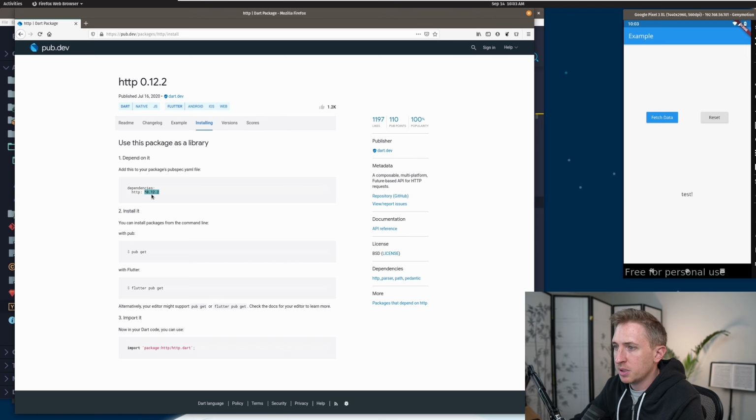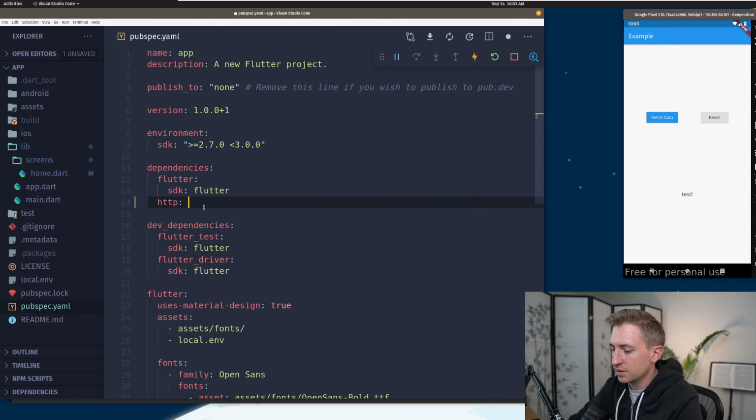I'm going to copy this actual version because the latest version is 0.12.2. And you're probably asking what this caret means. This is how versioning works, right? The major version is 0, the minor version is 12, and the patch version is 2. So if there's a little tiny tweak, a little patch, it's going to increment here. 2 is going to go to 3. If it's a minor version, it's going to go from 12 to 13, for example. And if it's a major version, it's going to be version 1, for example.